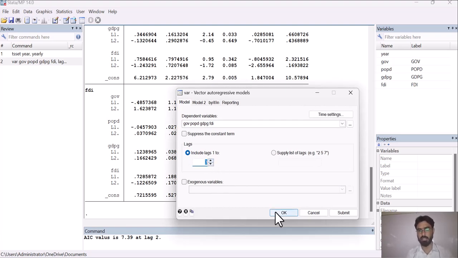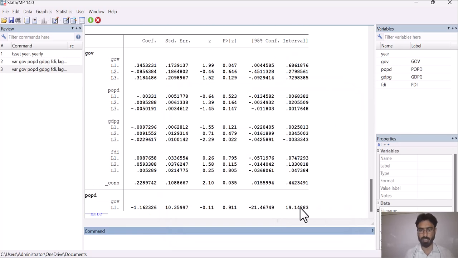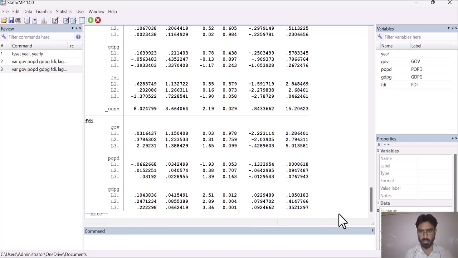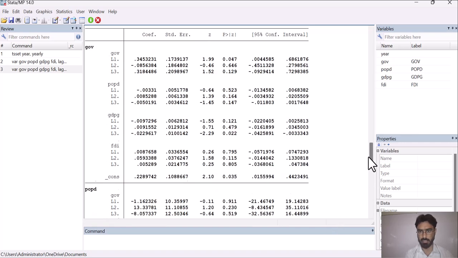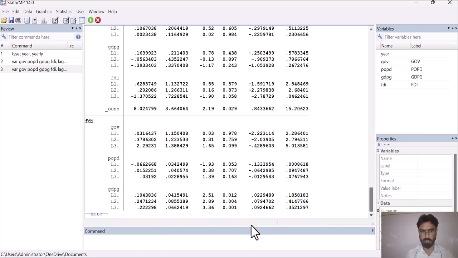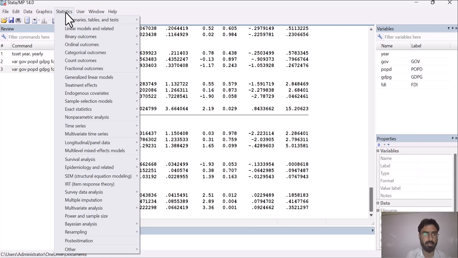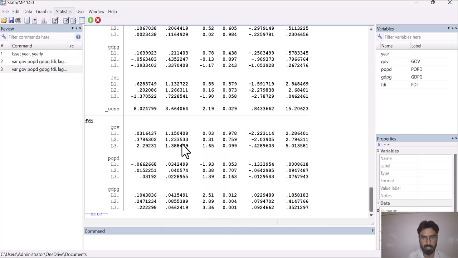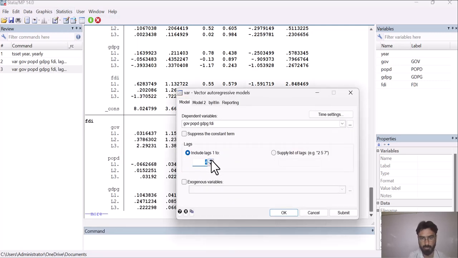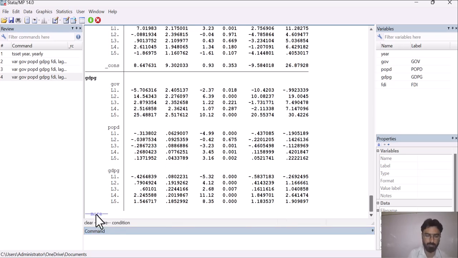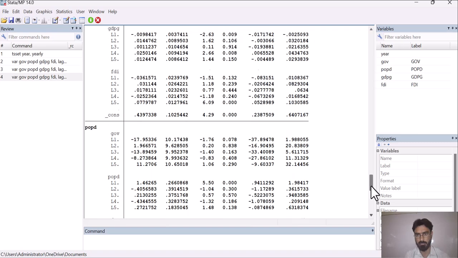Then we have to repeat this procedure and increase the number of lags. Now we are taking 3 lags, and again we have to see the AIC value at this time as well. At this time the AIC value is 7.56. Repeat this again: multivariate time series, vector autoregression, then increase the lag to 5, and again you have to see the AIC values.